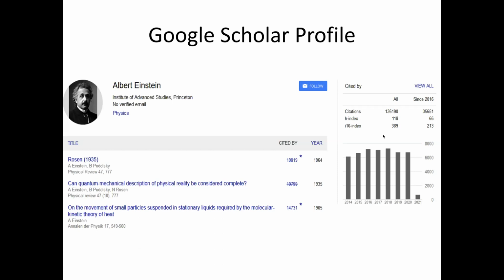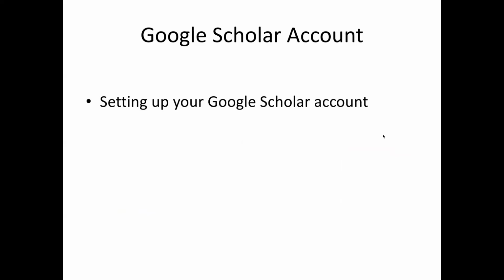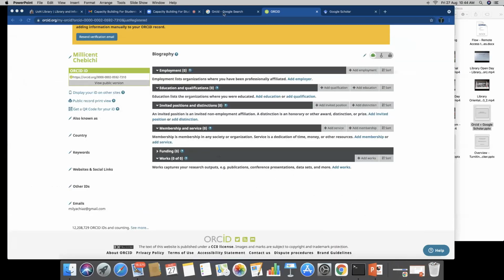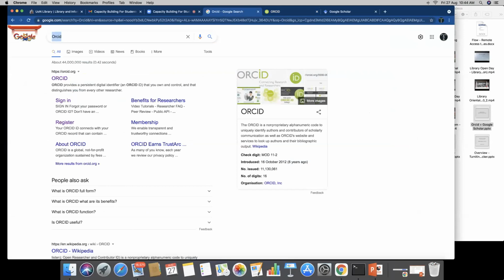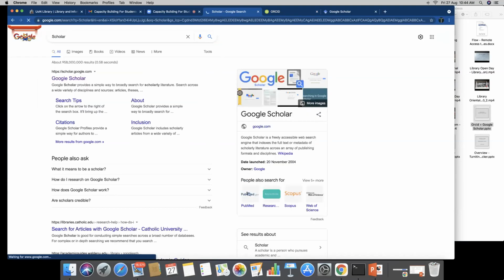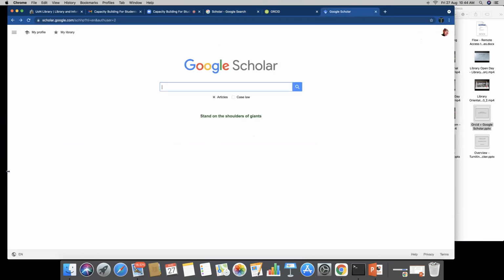Okay, so let's now look at how we set up your Google Scholar account so that you can also receive such numbers of citations and H indexes. Again, if you go to your browser in the Google search and just type Scholar, it will bring these results, and just click on the first link there, and it will open Google Scholar.